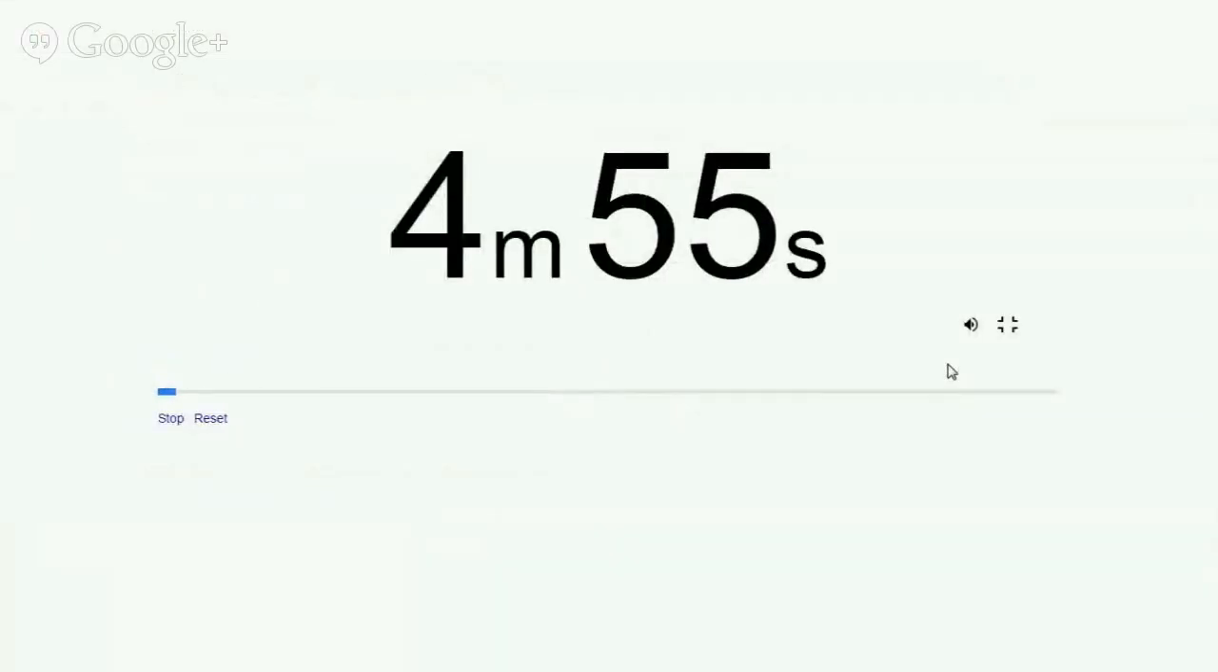So I'll be back in 5 minutes to continue on, and we're going to take a look at some of the different things you can do in slides and drawings. It's a bit different than what you can do in docs.